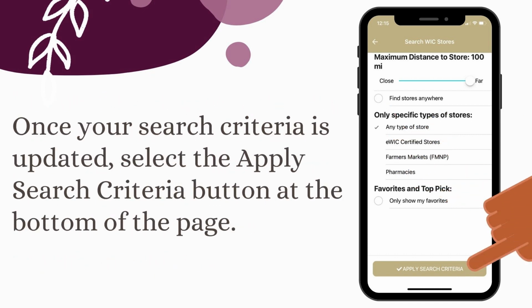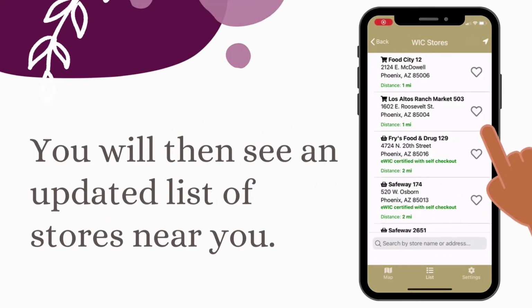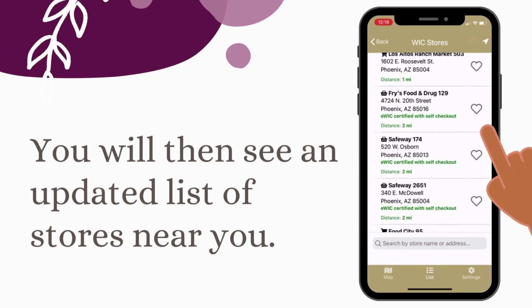Once your search criteria is updated, select the Apply Search Criteria button at the bottom of the page. You will then see an updated list of stores near you.